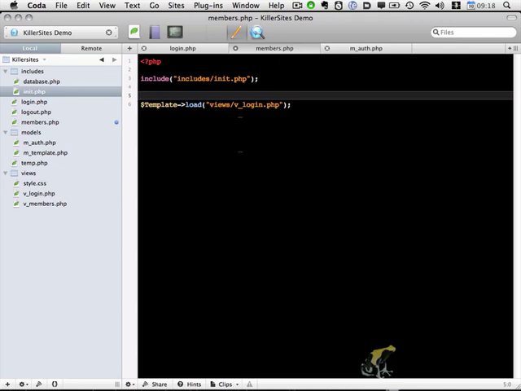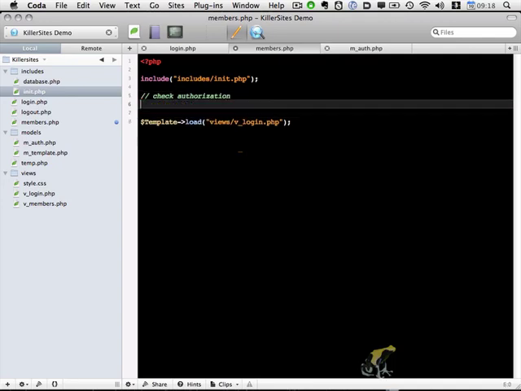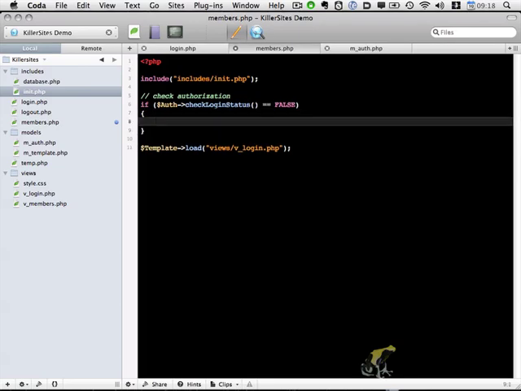And we need to do a check to make sure the user is authorized in order to access this page. So add a quick comment. We're going to do that with if. And we're going to access the authorization object and use the check login status function. So if that returns false, we know the user isn't authorized, and we're going to go ahead and use template set alert, and we'll display a message to the user indicating that they're unauthorized.